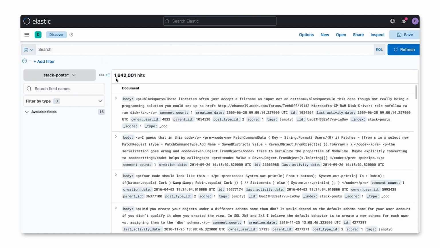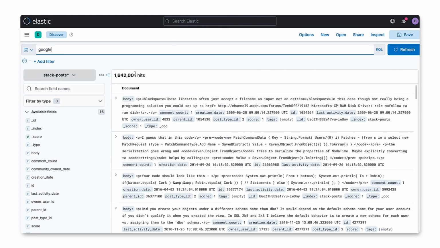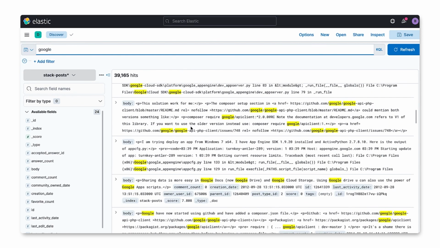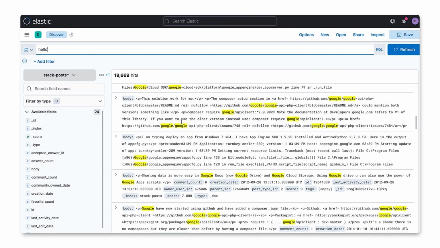When you visit Kibana, within a few minutes, you can see the data flowing into your Elasticsearch index. And there you have it, BigQuery data ingested into Elasticsearch with the click of a button.